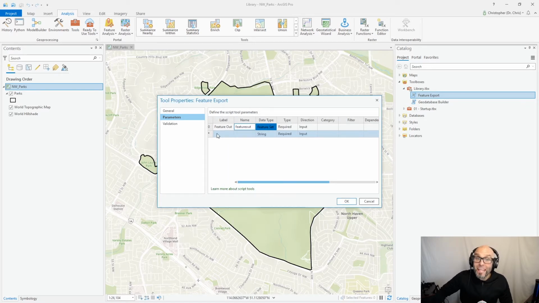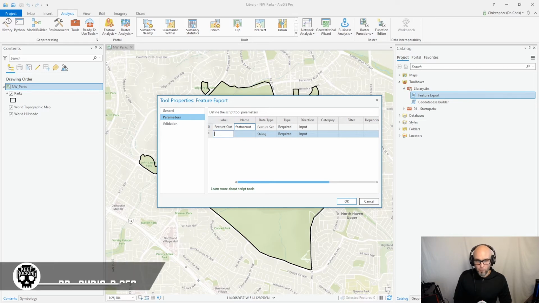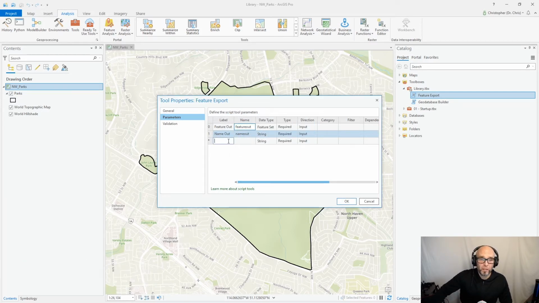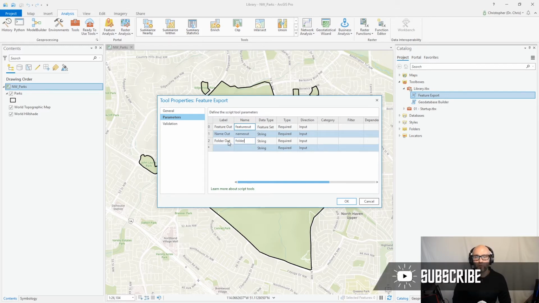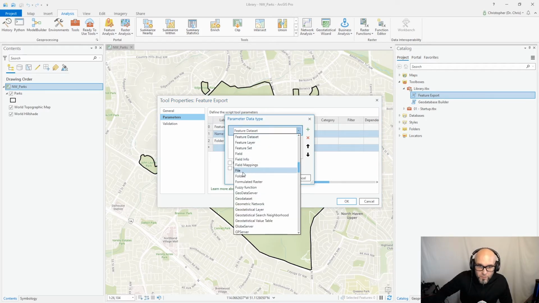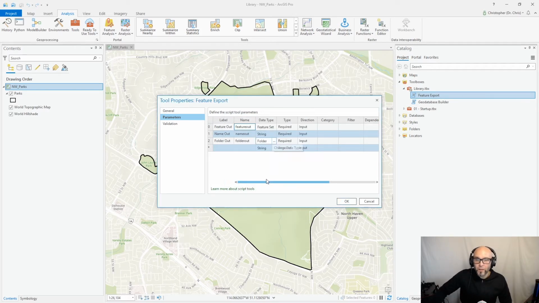Say okay. The next parameter is the name. We'll call this, not BAME out, name out. The name is name out. It's going to be just a string, straight up string. The third parameter is going to be folder out, and the data type is of course a folder. Find that folder. Look at that. That's all you have to set up in the tool right now.